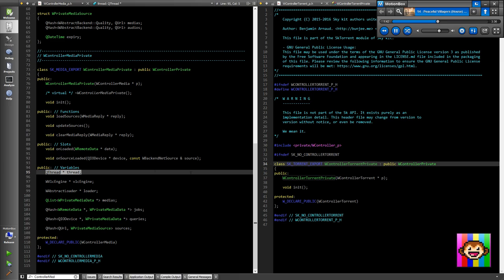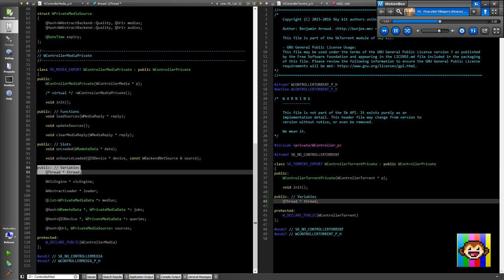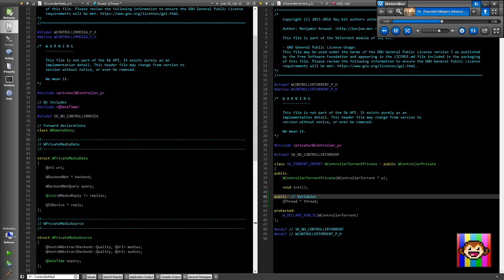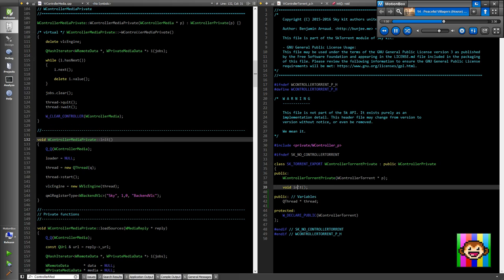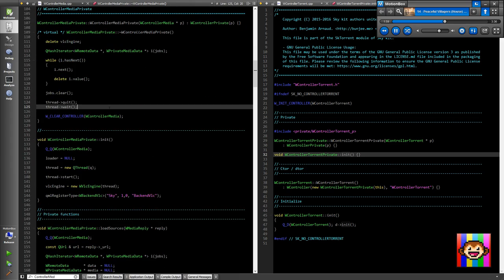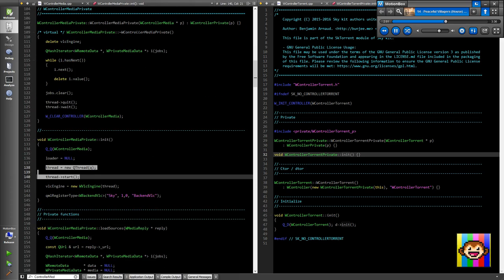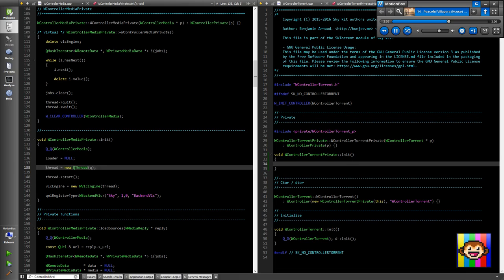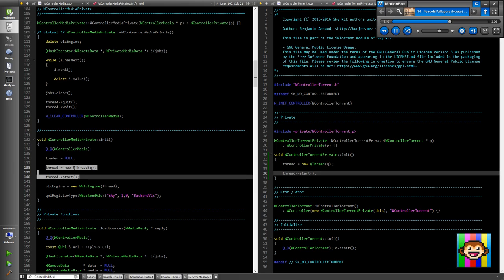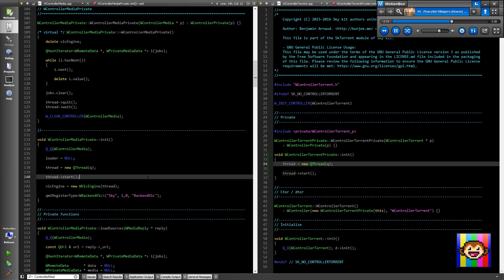So here, I need a thread, right? I need to create a thread inside of the controller torrent. That's what we're going to do. We're going to initialize it most likely like I did previously in this class, and maybe start it, so that when we instantiate our controller, the thread is ready to go. So yeah, that's what it is.